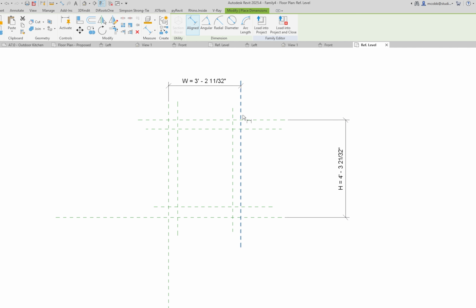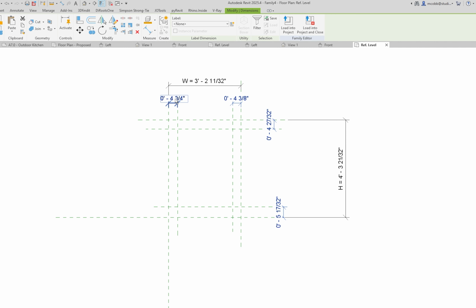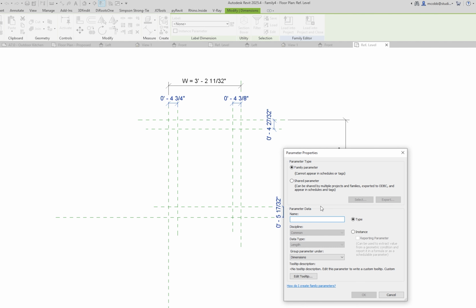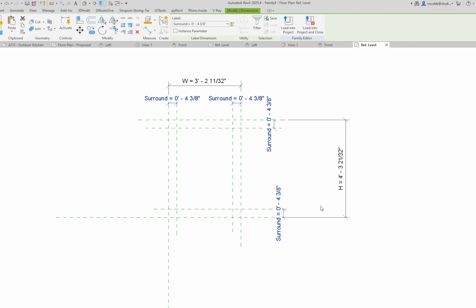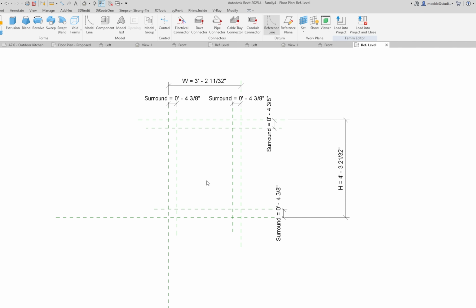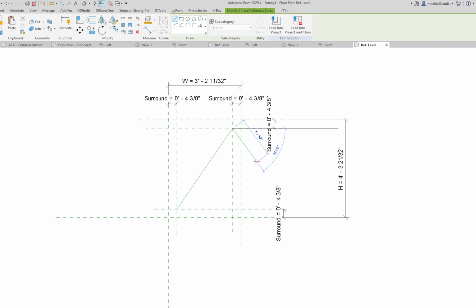And then for the sake of this illustration, I'm going to have all of these dimensions be the same. So instead of calling these stiles and rails, I'm just going to call them surround. Okay, and then we'll do the diagonal brace. Goes from here to here. And sometimes I'll isolate reference lines and reference planes just so I get the proper snapping behavior, but I don't think I'm going to be required to do that here.